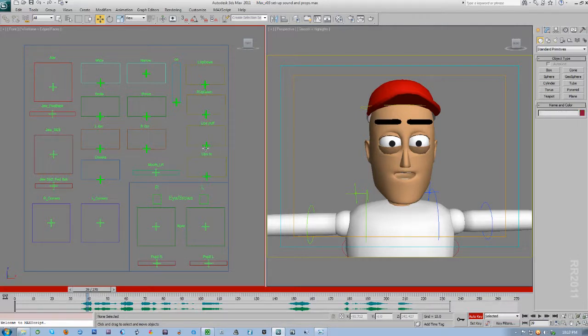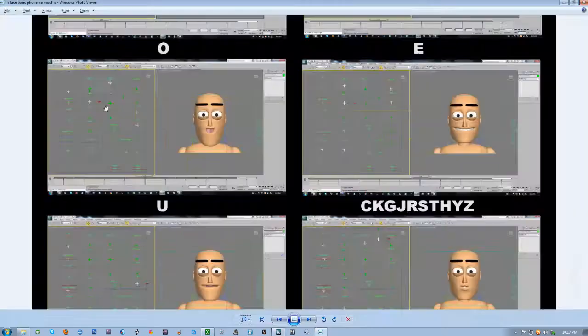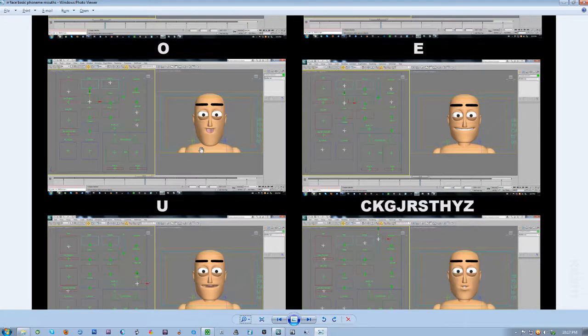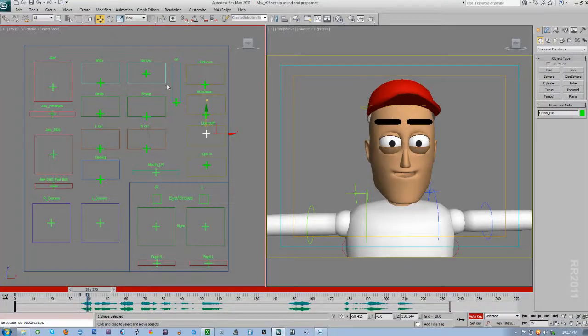Oops. Something like that, and a little bit of a smile. I'll just refer to this again. And, oh yeah, let's see here. So the jaw, a little bit of a smile and narrow. So something like that.